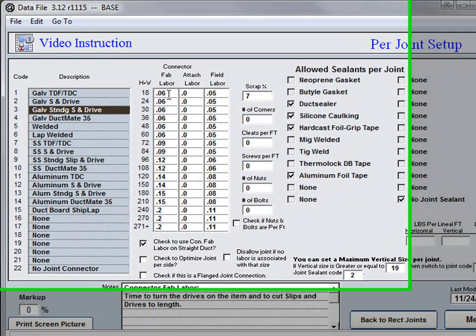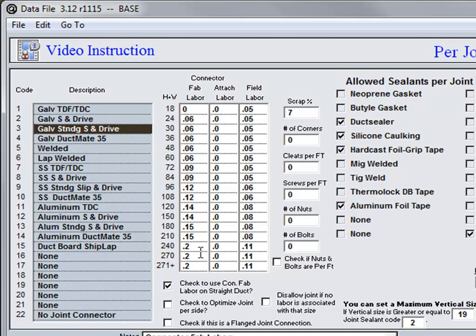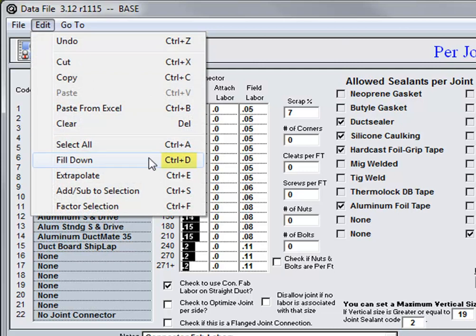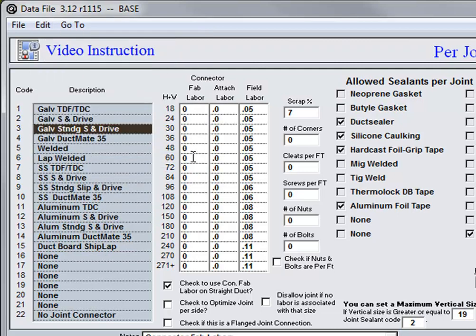The quick easy way is change the very first line to a 0, click and drag from the bottom up, and using the fill down method, edit, fill down, which is a Control D shortcut key, it'll fill down that labor all the way to the bottom. And then I'm just going to copy that column of zeros and paste it into the fab labor, field labor, so that it will no longer carry any labor for the field as well.